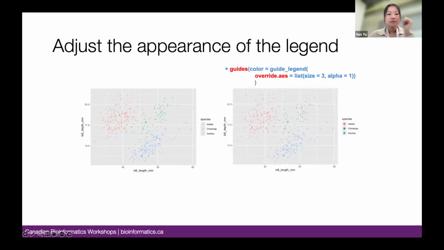The guides function in ggplot2, like here, is a high-level way to control the appearance of guides or legends, which includes the legend and axis guides. It specifies how to handle the mapped aesthetics in the legend. So when we draw a scatter plot like here, we may set the transparency and size of the points.